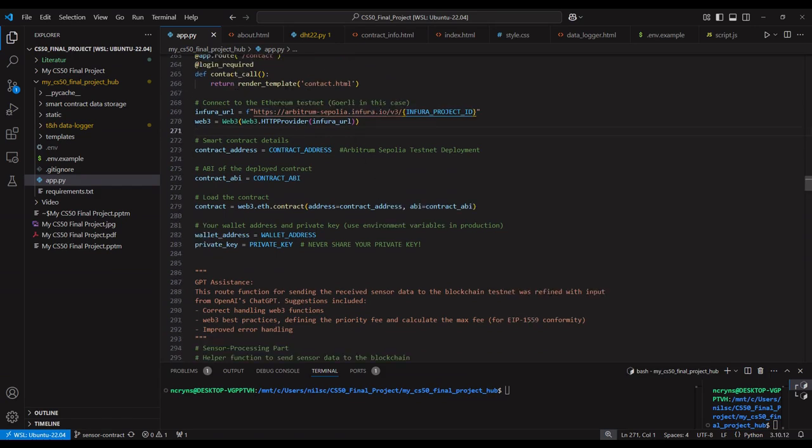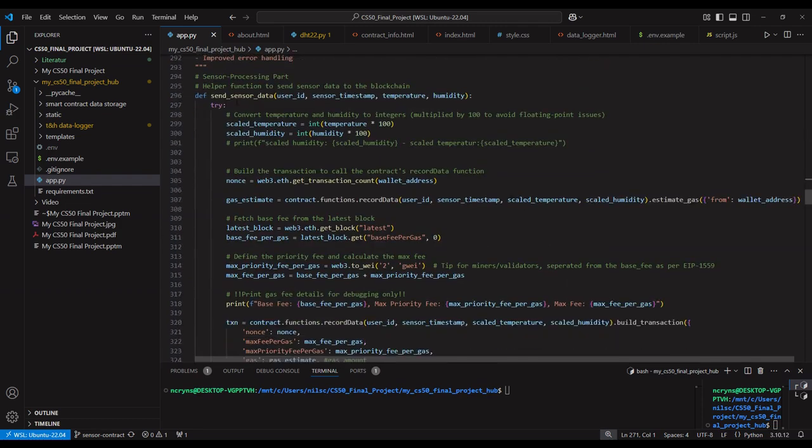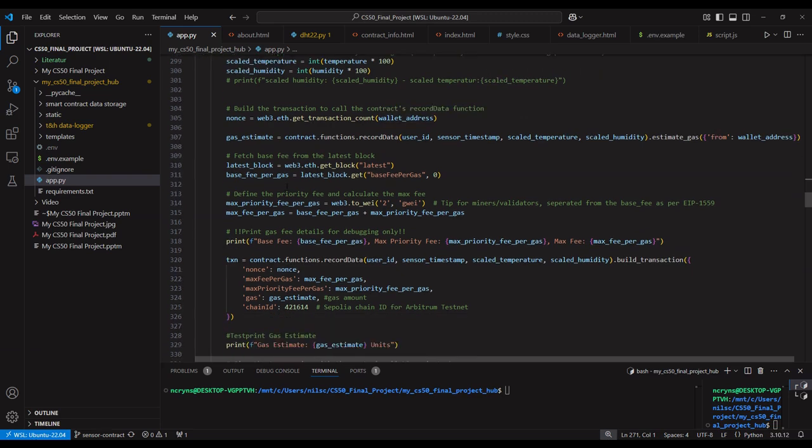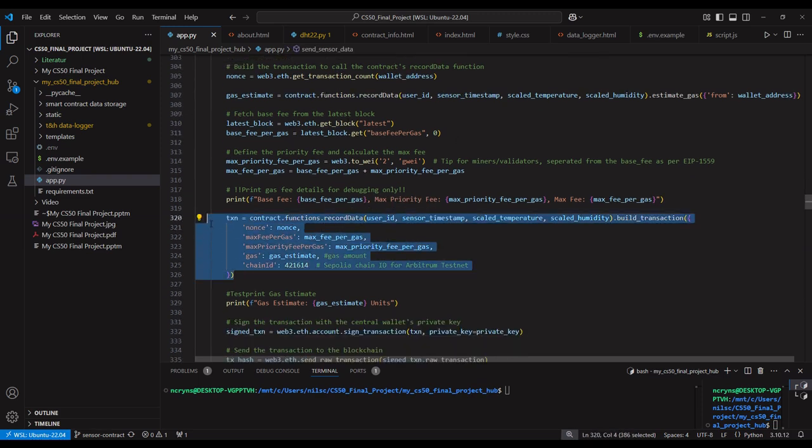Okay, just real quick to show you what's going on in the app.py, the most interesting part, where we connect to the whole Web3 interface. And here we see the sensor data function. This is after receiving the sensor data to the endpoint. The data is then transformed to be integer, because we can only store integer and not float easily on the blockchain. And then having all these parameters set up so we can create our transaction, which is then created here.